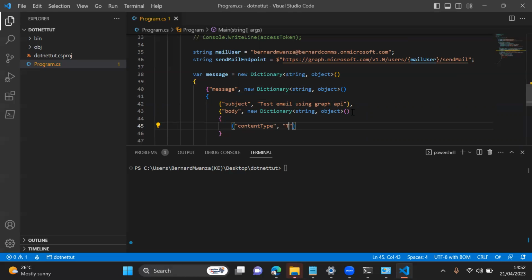Which is a text. Next, we need to define the content itself of the message. So the body now, so it's content.